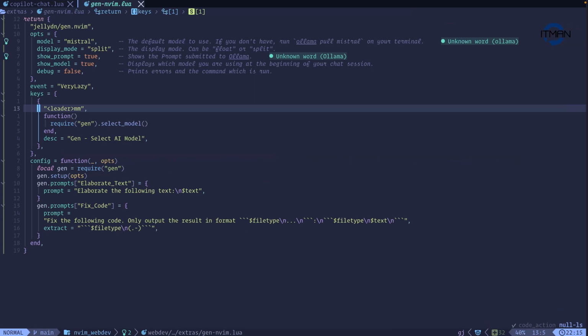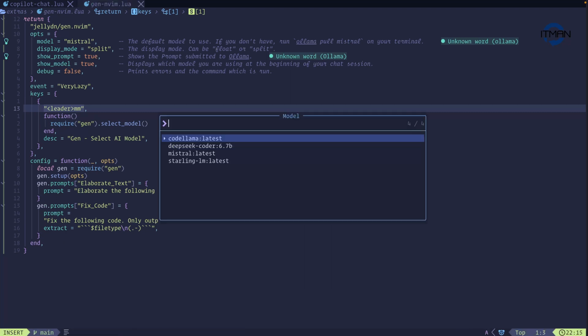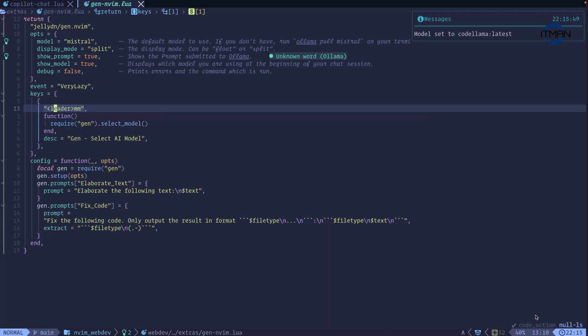go back to the config here. So the second thing I want to share with you is the key. I can set the key as I want. For example, leader mm means list all the models on my machine. So leader key m, and you see here m model, so list all. So I can choose the model and the default is Mistral. So now if I choose CodeLlama, and you notice on the top right here, when I select it, it now shows model set to CodeLlama like this.